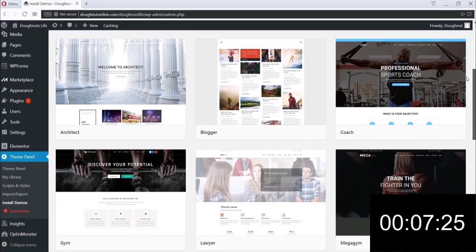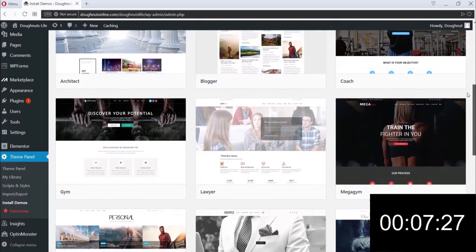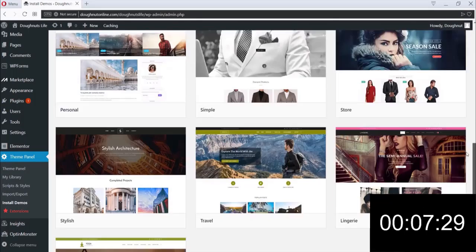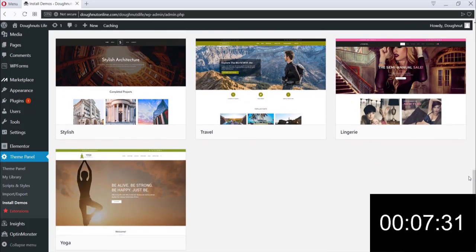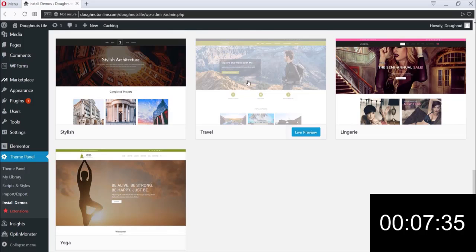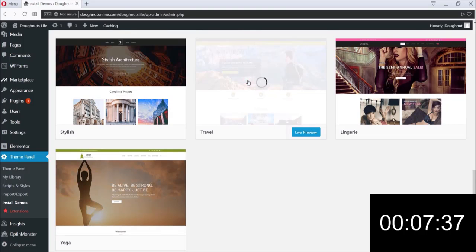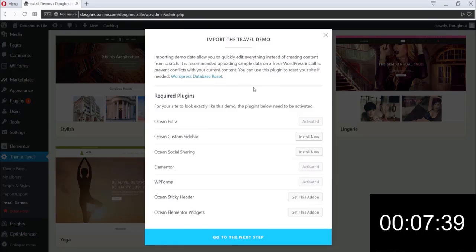There's everything from architects to physical trainers to fitness coaches, lawyers. We're looking for the travel option though, so go ahead and hover down, scroll down to the travel option, hover over that picture, and click on it. Don't click live preview, just click the picture. And then you're going to have some options come up, and basically it's more required plugins. Ocean Custom Sidebar, click Install Now on that. And then also Ocean Social Sharing, we're going to want to click Install Now on that as well once the other one finishes.